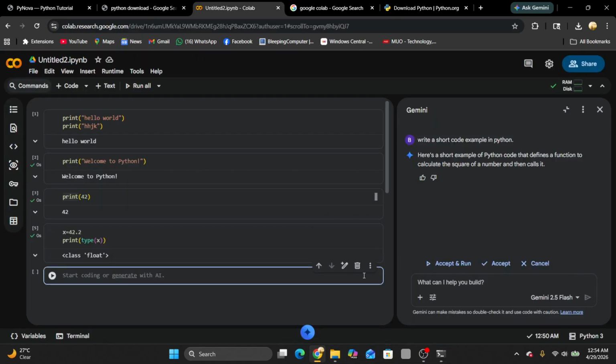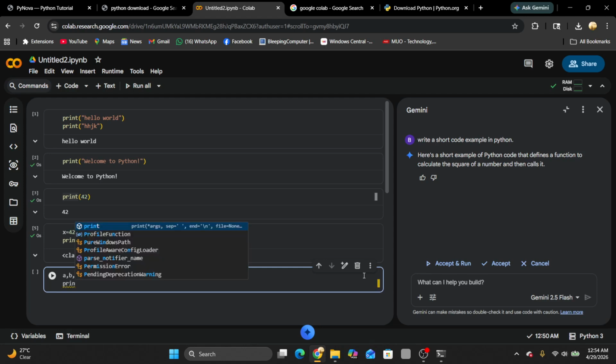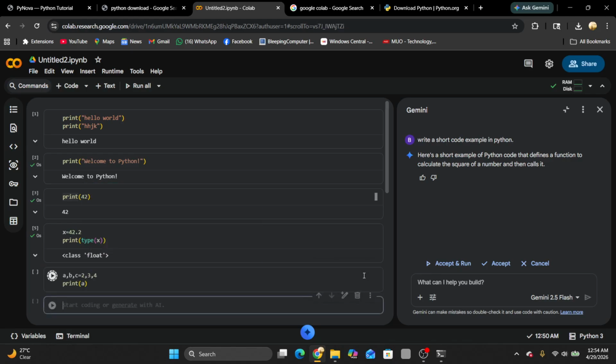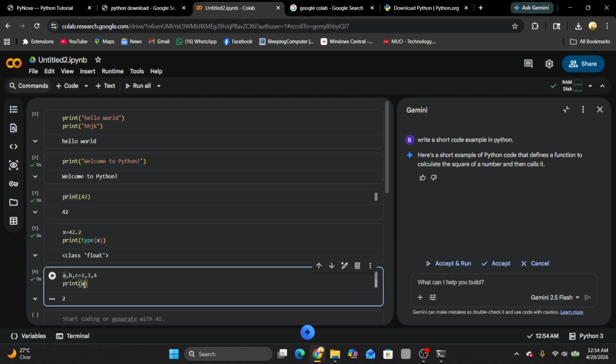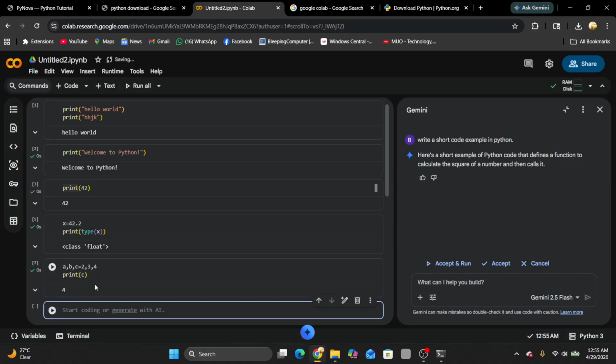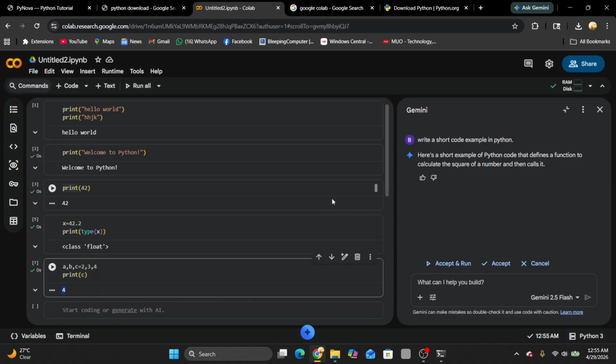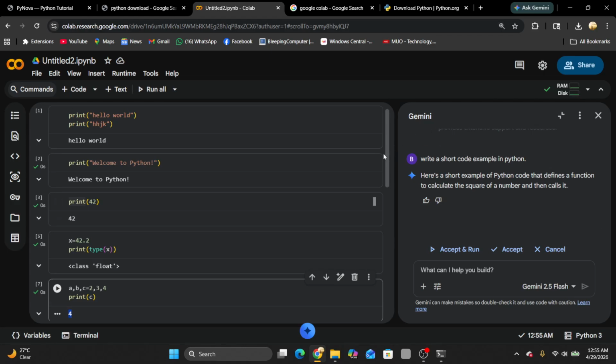Now here just type a, b, c equal 2, 3, 4. So a, b, c are the three variables. The value of a is 2, b is 3, and c is 4. I just print only a. So now you can see the 2. If you want to print c, just type c here, and now the value is 4. So you can see here also.